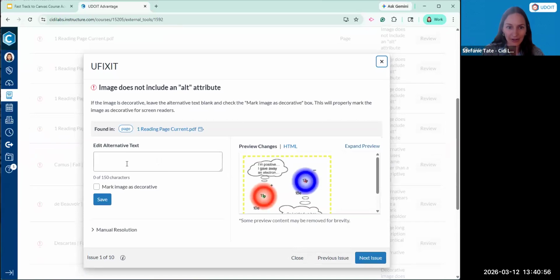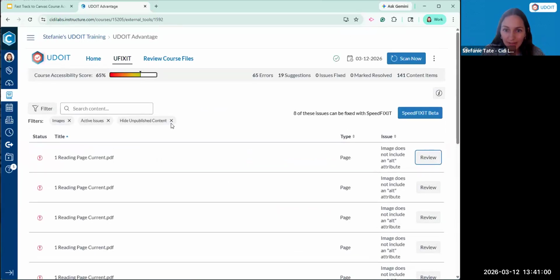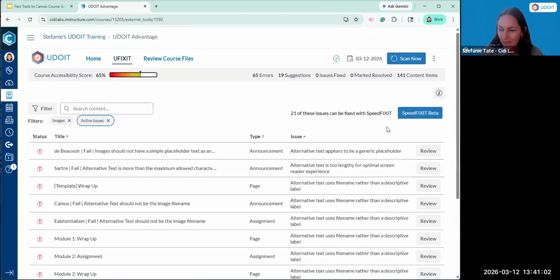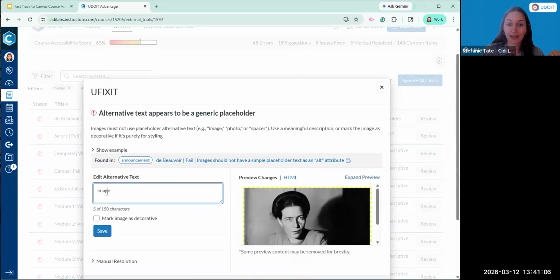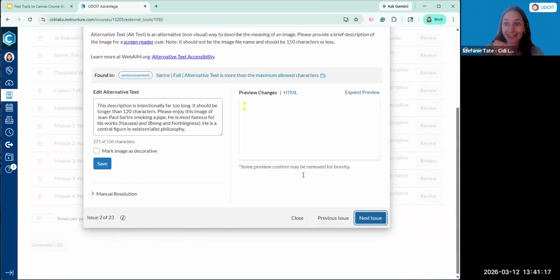I can add alternative text if I need to. And sorry, let me go ahead and pop this off for a second. I can go ahead and review if there is alternative text. This image is not helpful as alternative text. I can edit the alternative text or determine if this image is decorative and mark it. And then I would simply save and move to the next image issue.